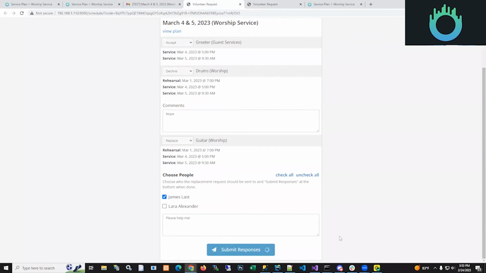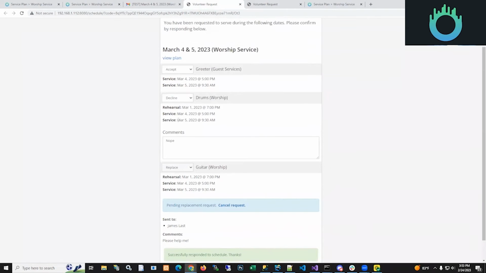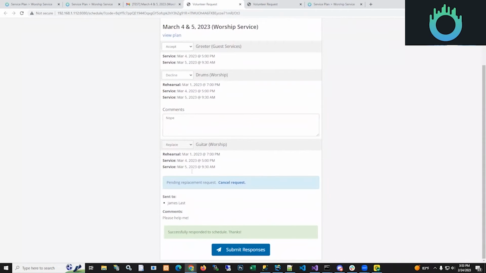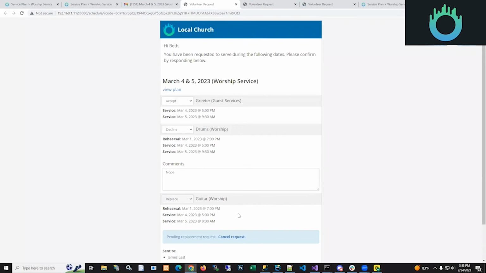For example, I will submit the request asking for James to replace me for this particular service in this particular position. You see that the system shows that there is a pending replacement request. You can also cancel the request. The volunteer can always access this from the email that they received.